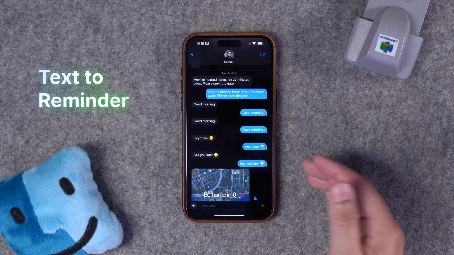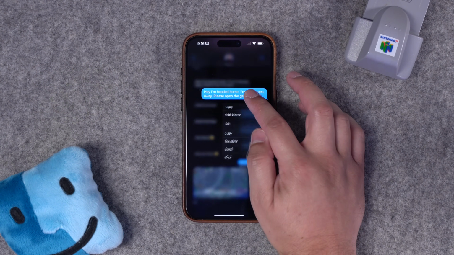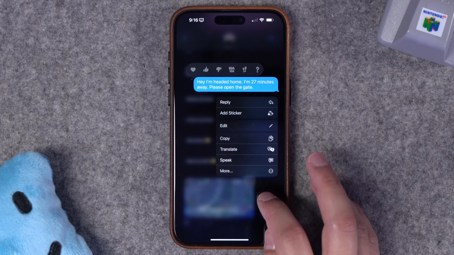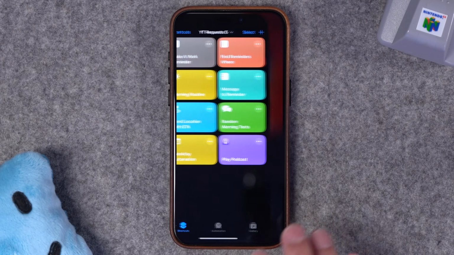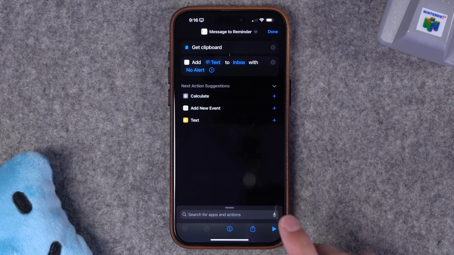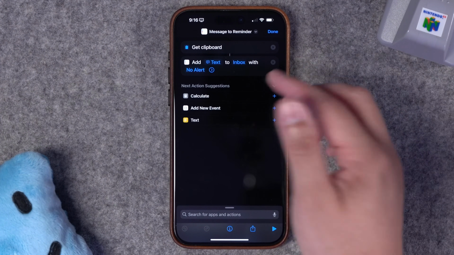Now let's say someone sent you a text message that you need to do something with. You need to create a task. Well, there's no easy way to share a text message. You can reply, you can copy the text, but then you actually have to go manually paste it somewhere. But let's create a shortcut where we can actually get our clipboard after we copy the message, and then we can add that inside the reminder and then add that to our reminders.